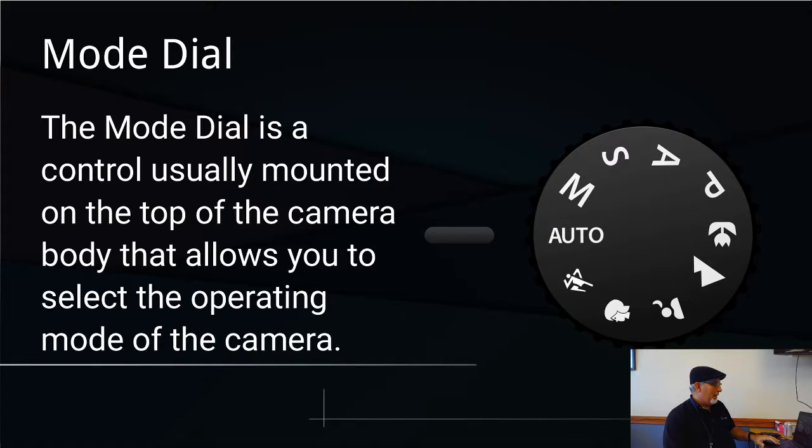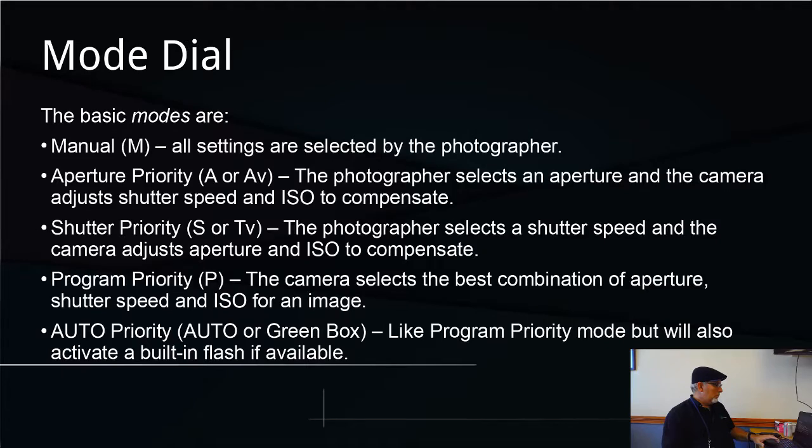Okay, so we're going to go through what each of the modes are generally, so you have an idea of what they are and when they apply, and then we'll discuss kind of like use cases when you want to use which mode. Again, these are rules of thumb, general ideas, and how to do it. Okay, so the basic modes are M, manual.